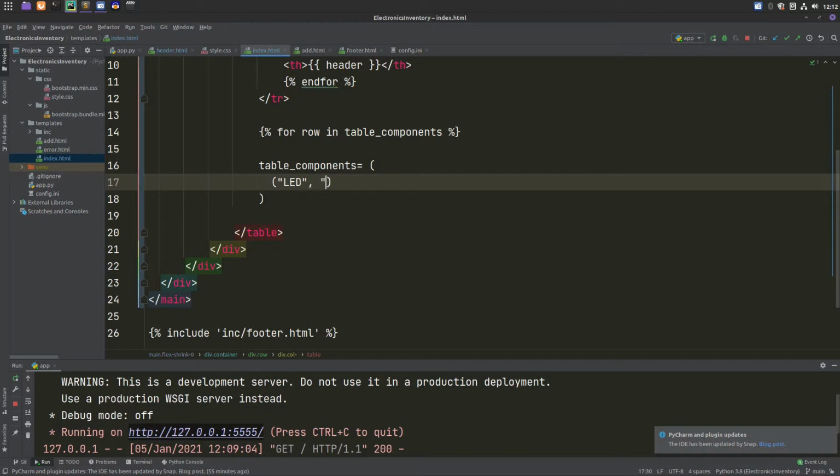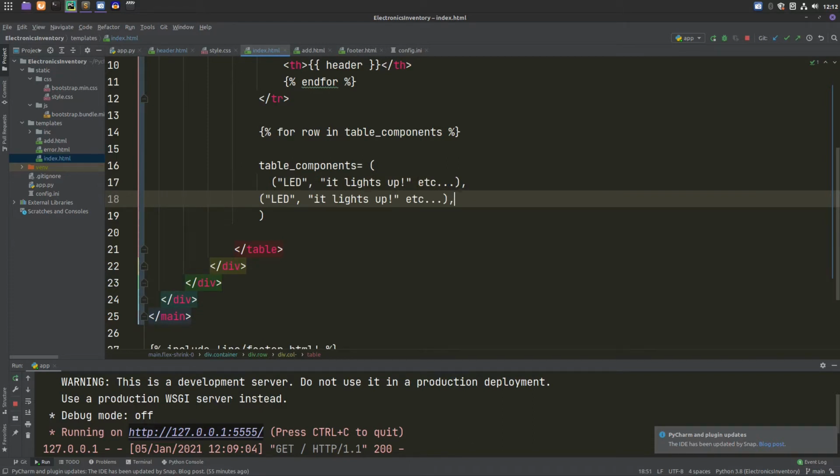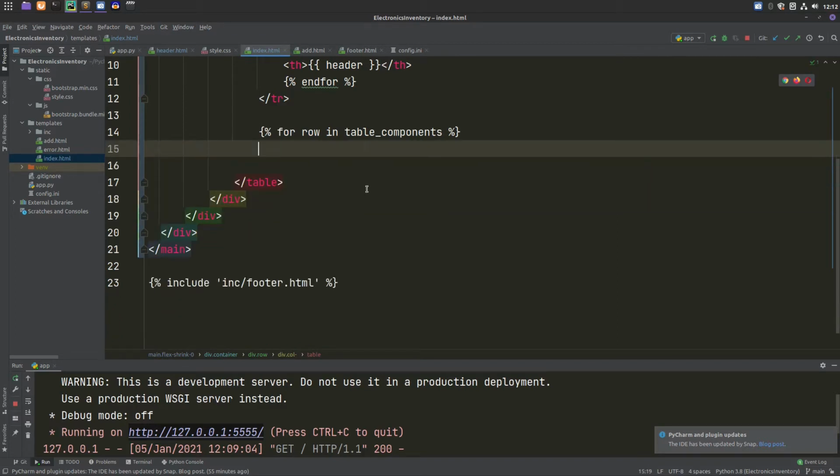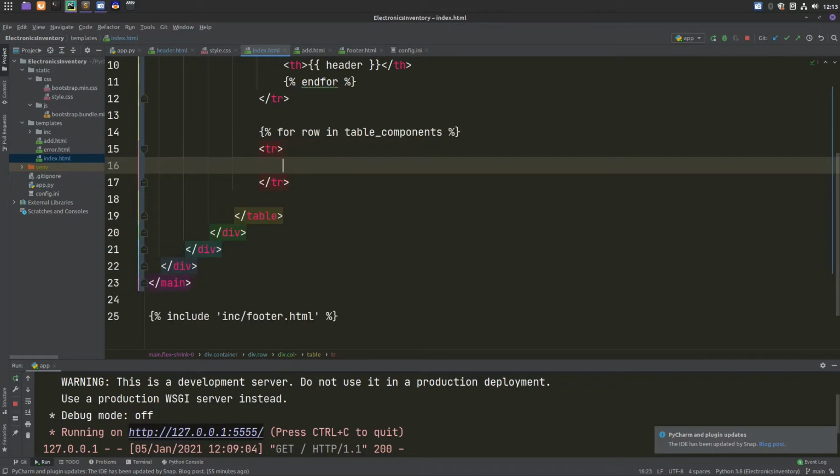So LED, it lights up, etc. And then there'll be another one below it that'll be a different component. So it'll all be contained within this one array, tuple, whatever it's called. But that's what we're doing now. We're doing that part. So that will be for row in table components. We need a table row, and inside the table row we need a cell, which is obviously a table cell.